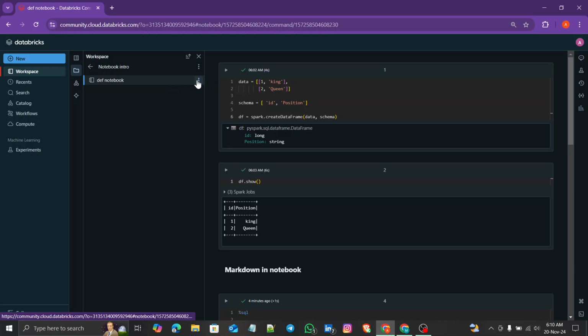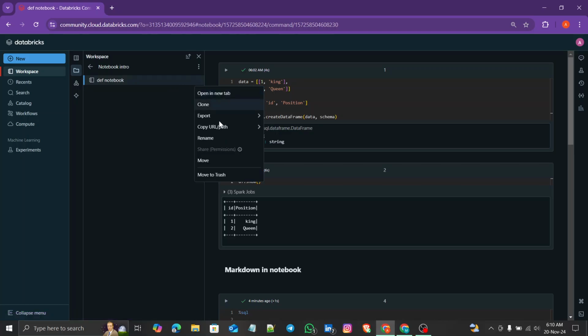Coming to the other features, as I said, we can rename the notebook, copy the URL or path of this particular notebook, and export it into other types. If you are importing into another Databricks workspace instance, I would recommend using the Databricks archive, DBC archive. You can export as a source file as well, and in HTML form as well. I will showcase that if you export in the HTML form.